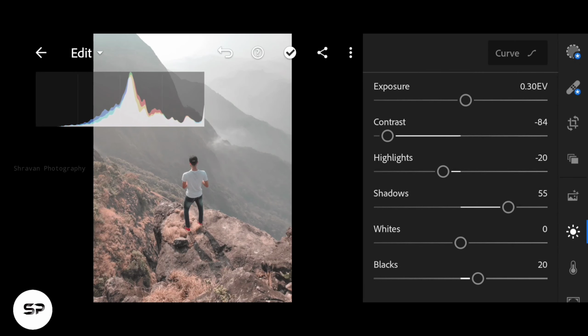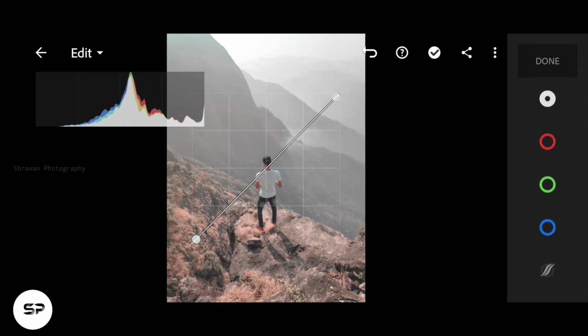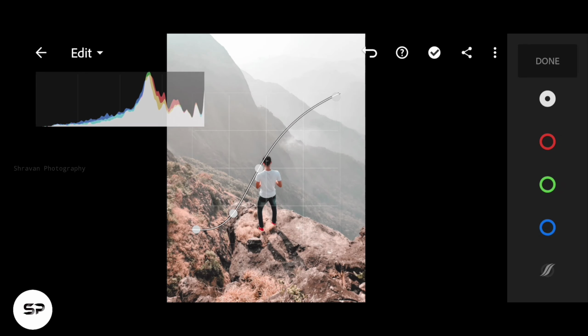Now select the curve. In shadows, moving the first left point towards upside, also adding some contrast, making a point in midtones and increasing the value. Finally, adjusting the highlights and hitting the done button.